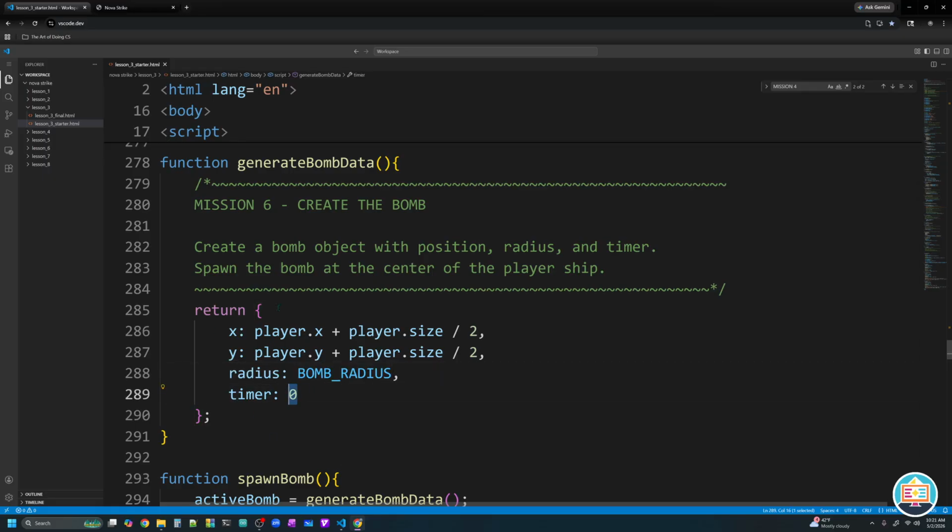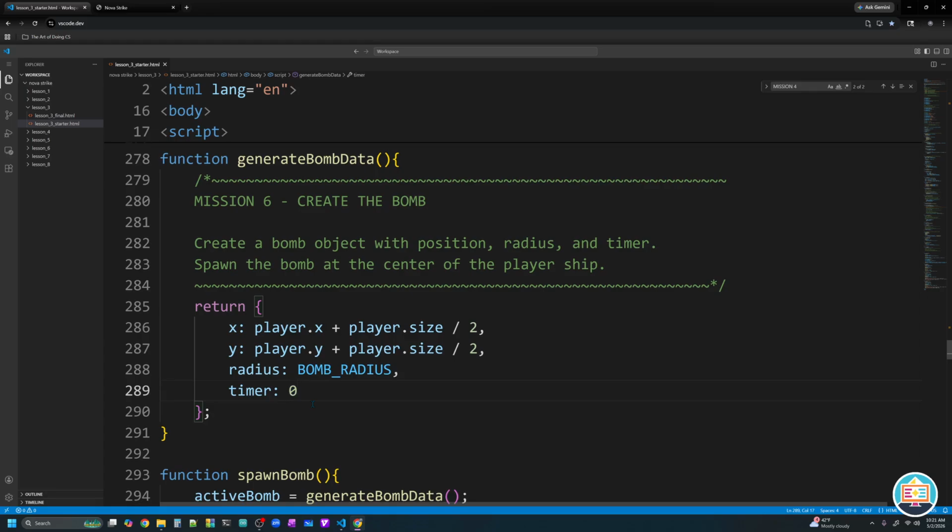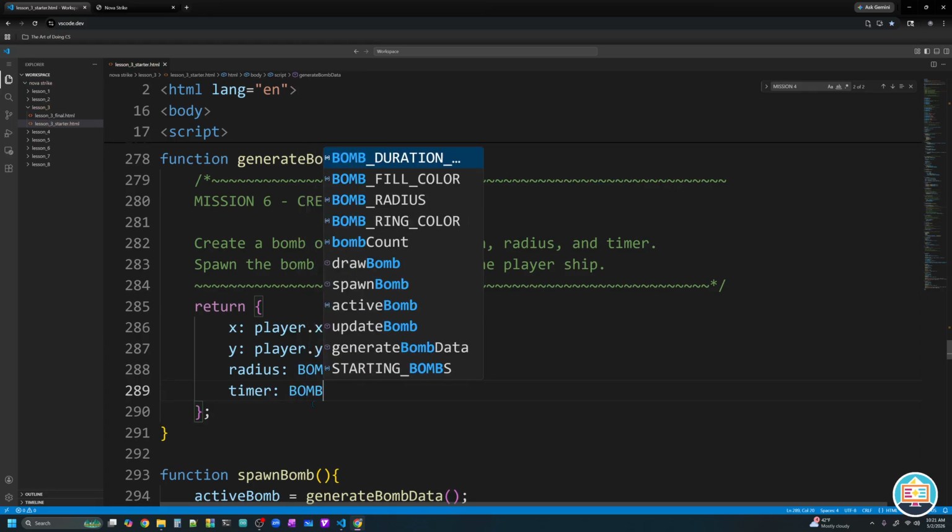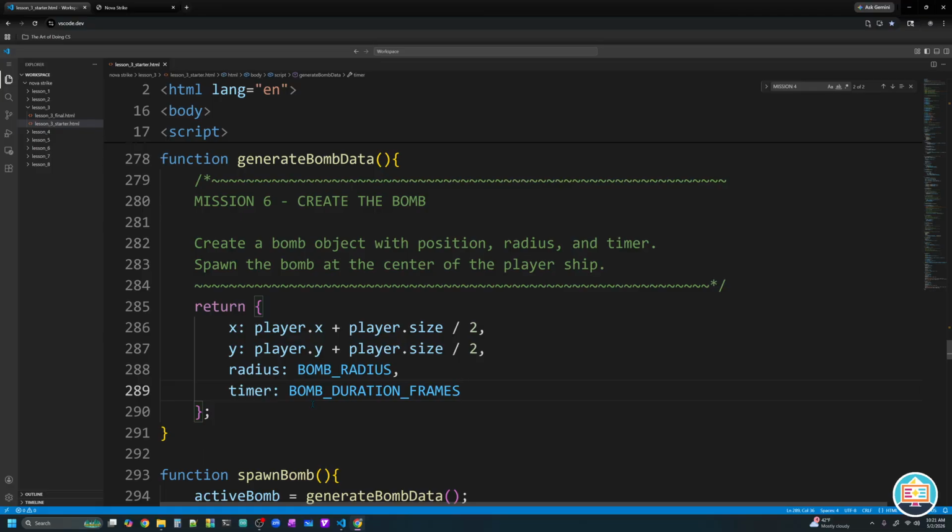So our bomb is going to live for a certain amount of time. We'll set it for like 24 frames, and then we'll count down 23, 22, 21, 20, 19, 18, 17, 16, until it gets to 3, 2, 1, 0. And when this timer hits 0, it's time to remove the bomb. I think we have a variable for that as well. It's called bomb duration frames. Perfect. Mission number 6, our data structure is complete.